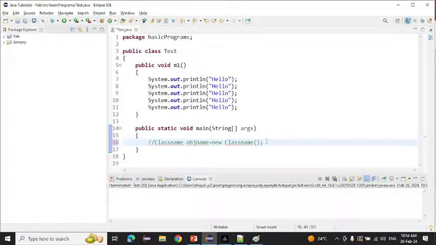So we will create an object. How to create an object? First we need to write a class name. What is our class name? Test. Then the object name, anything you can give, any name. T1 I will give. After that equals to, then the new keyword we have to use, as it is.